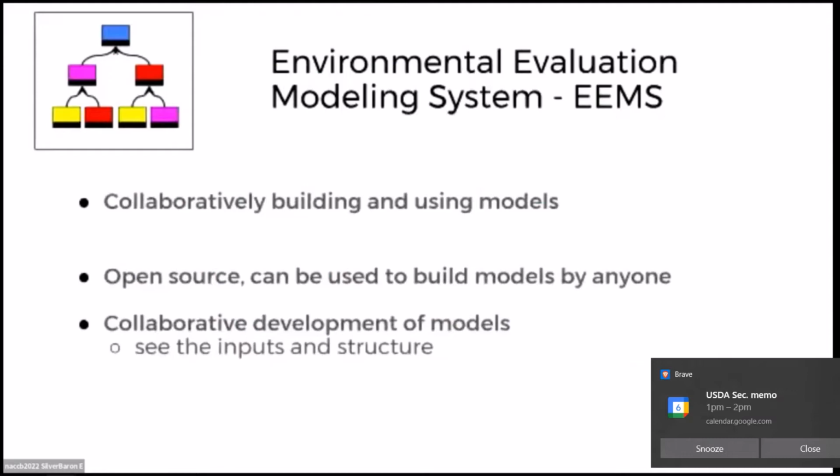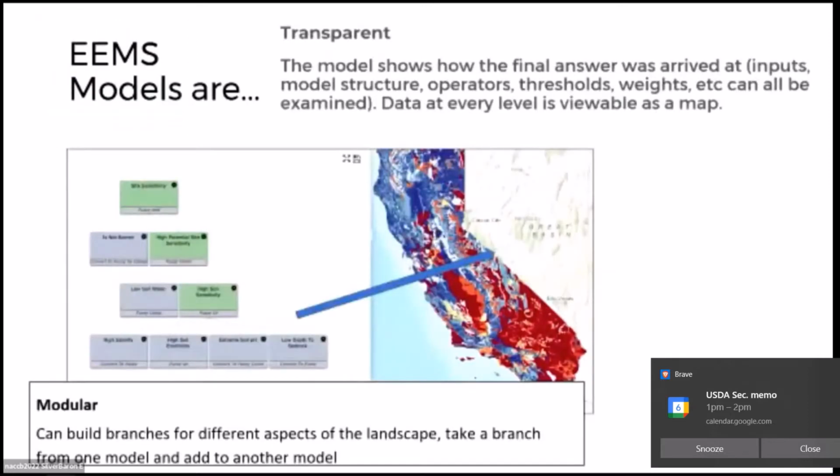So what is EEMS? It's a system that's built and designed for collaboratively building and using models, working together as partnerships. It's open source. It can be used to build models by anyone. And it's really great in this collaborative development because it's transparent. You can see the inputs, you can see the structures.